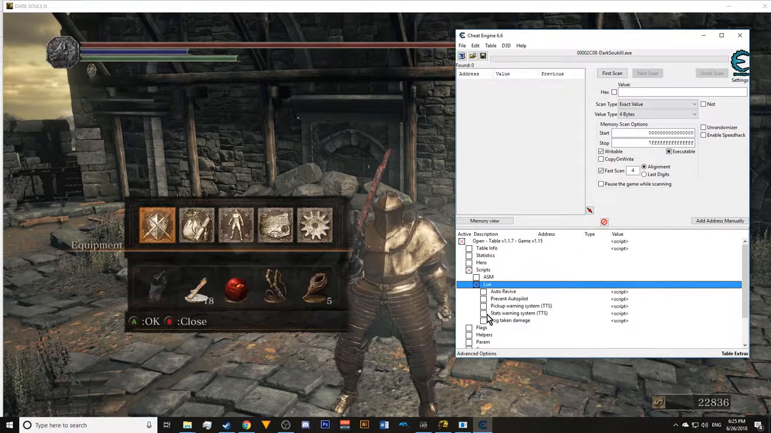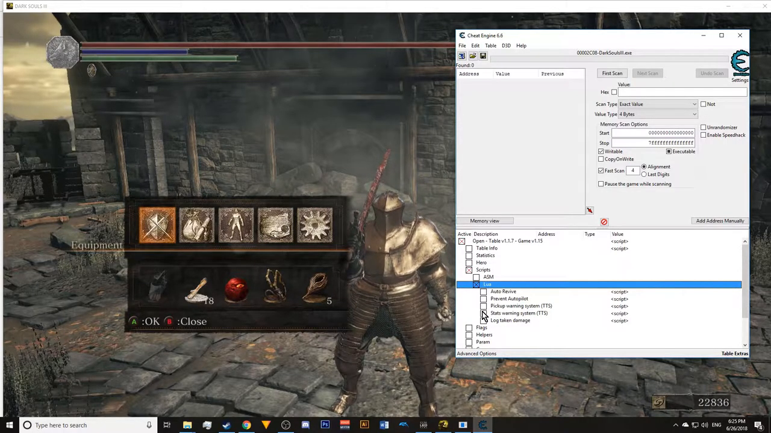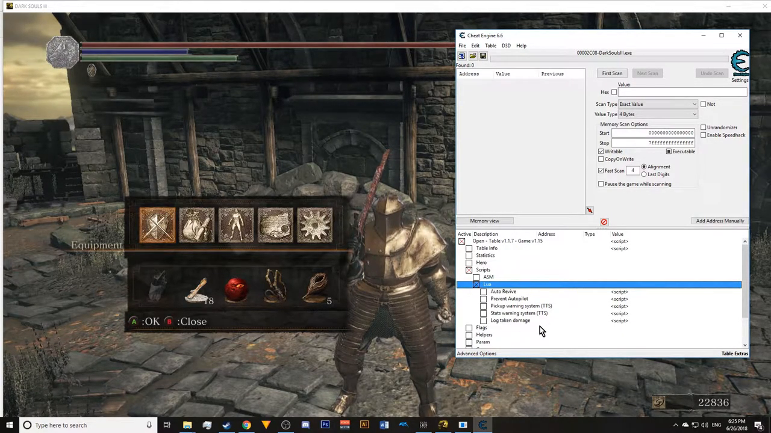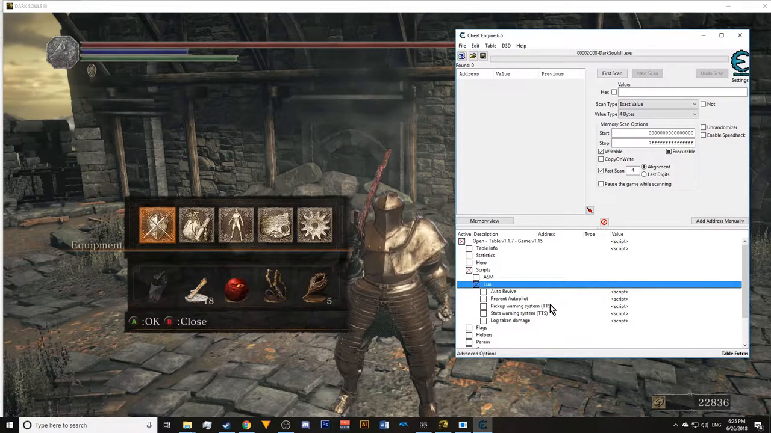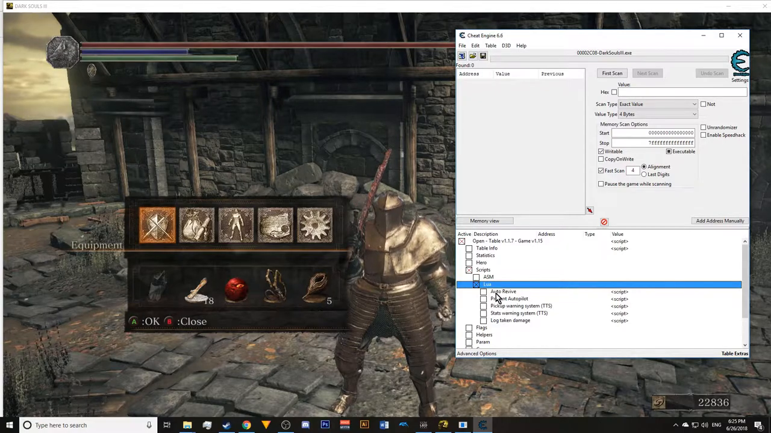There's some stats warning system, so if you click that and someone enters your world with modified stats, so let's say they have 99 on everything and they are soul level 60, this will tell you that they're cheating, basically. Pick up warnings, same thing. If someone puts down an invalid item to get you softbanned, this will warn you before you pick it up. And I do believe prevent autopilot might prevent someone from crashing your game with the autopilot crash when they die.